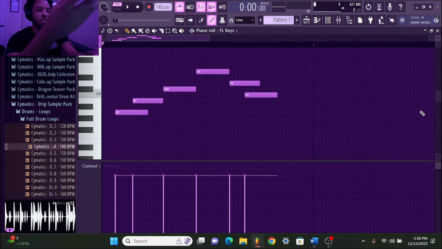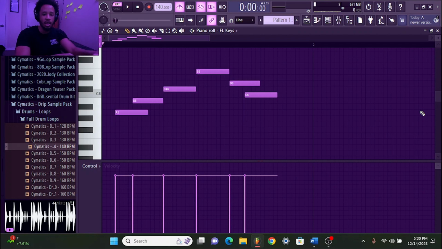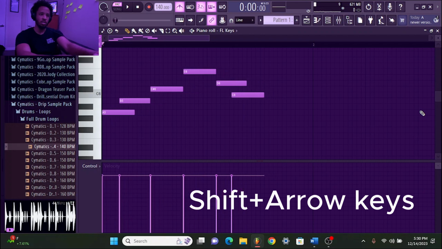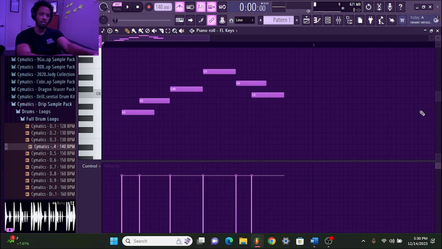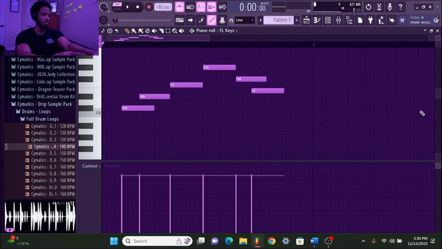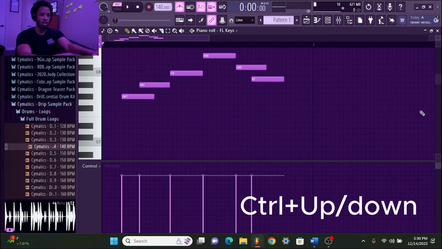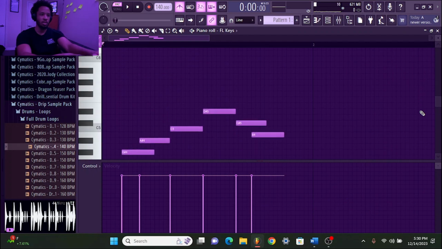Just some basic stuff. If I want to move notes over, then I press Shift and then the arrow keys. Shift left, Shift right makes it go right, Shift up makes it go up, Shift down makes it go down. And if you want to push it up an octave, you press Control and Control up, down. And that's how you can go an octave up or down.